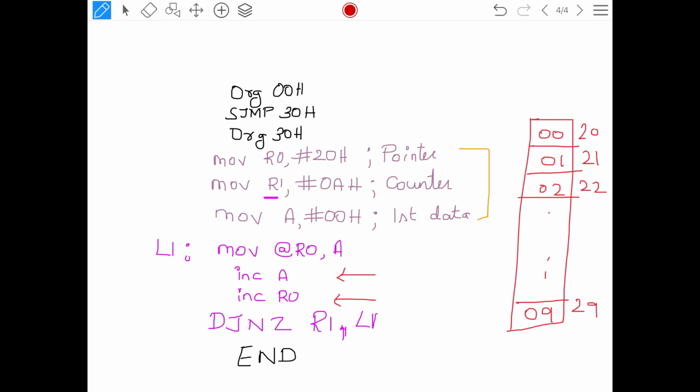So this is a program for transferring or saving 10 consecutive numbers in the memory. Here we have done it using internal memory. If we want, we can do it using an external memory also.